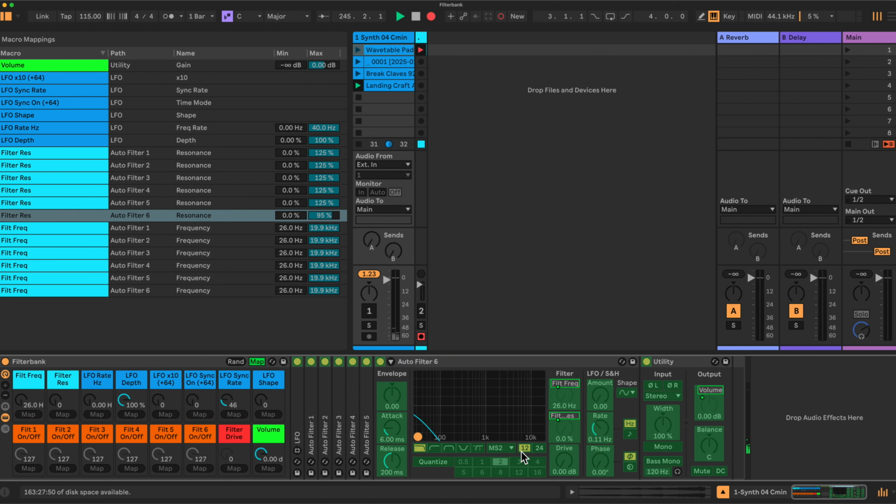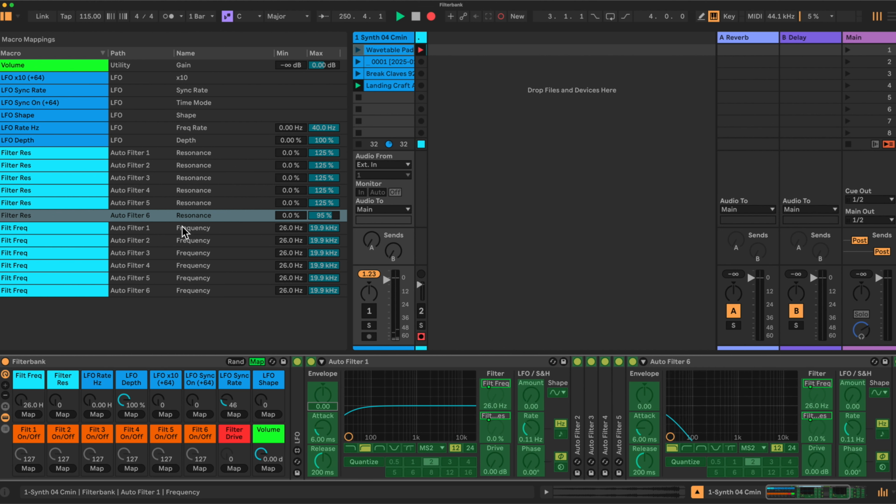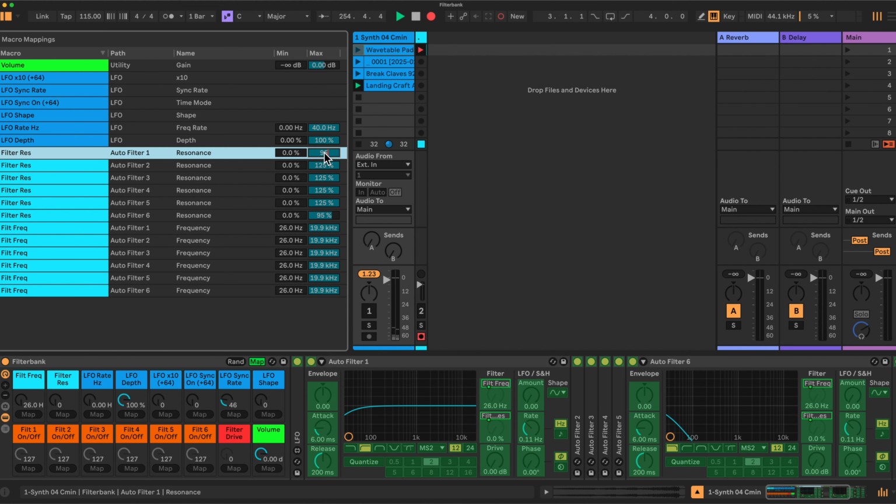So this is also 12 dB MS2, and the resonance here we want to have, that's 95, filter 1, auto filter 1 here, so resonance filter 1 there, 95. So 1 and 6, they have a maximum resonance of 95, so they're done. Then we have the frequency range for filters 1, 2, 3, 4, 5, 6. This one here only went up to 1 kilohertz, 1000.